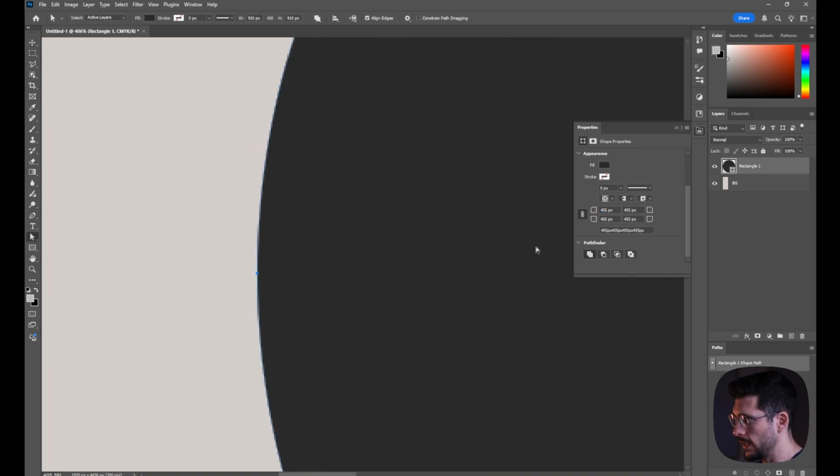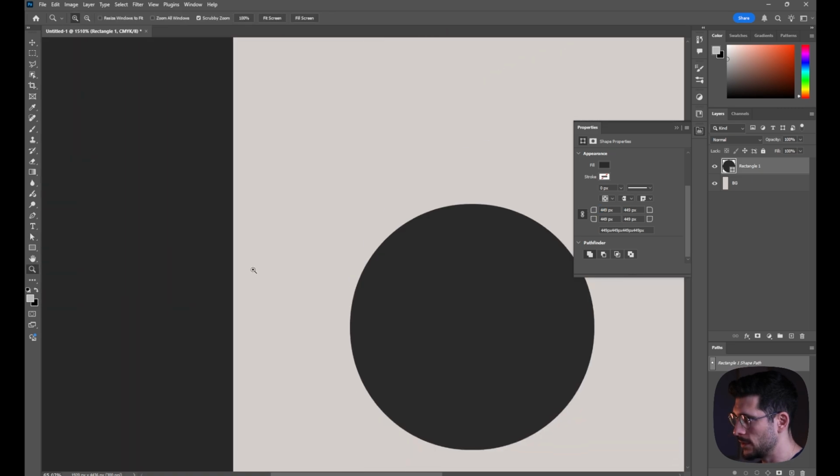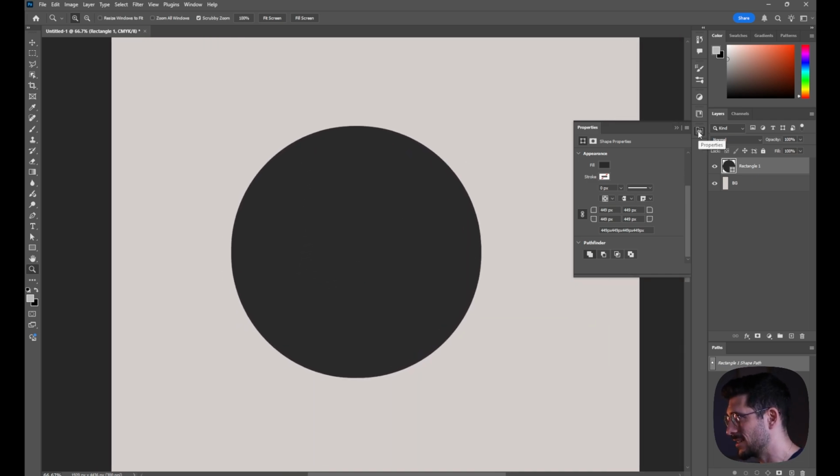Zoom in on one of the edges and drag this knob back a little bit, just until you see a straight line appear between these two points. And this straight line is very important for our future manipulation of this shape.